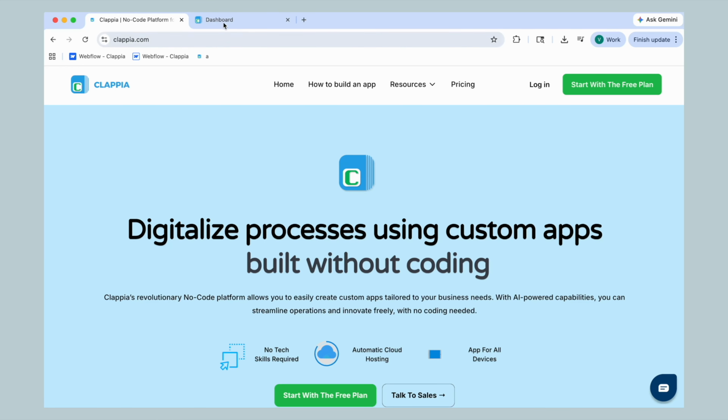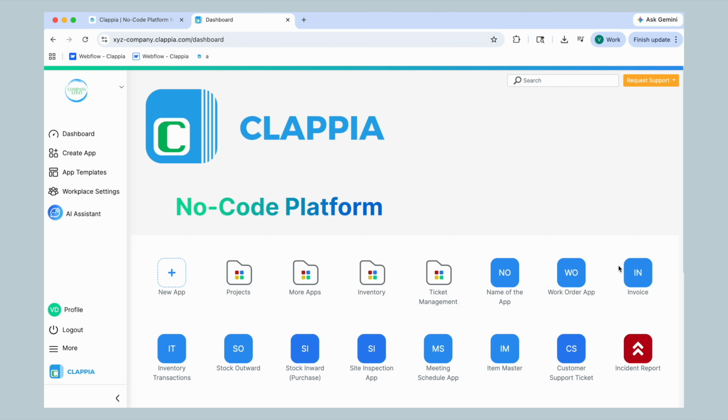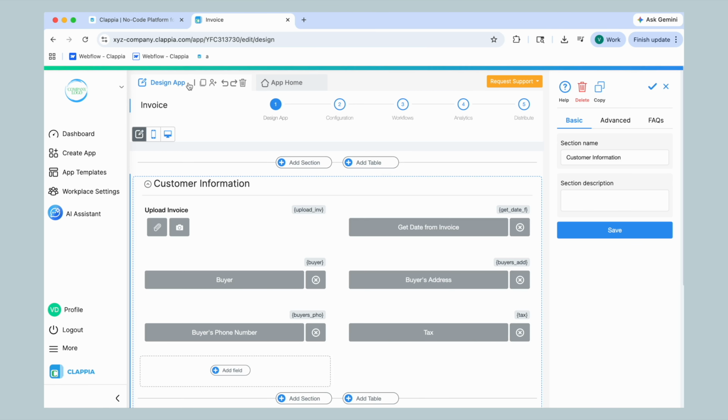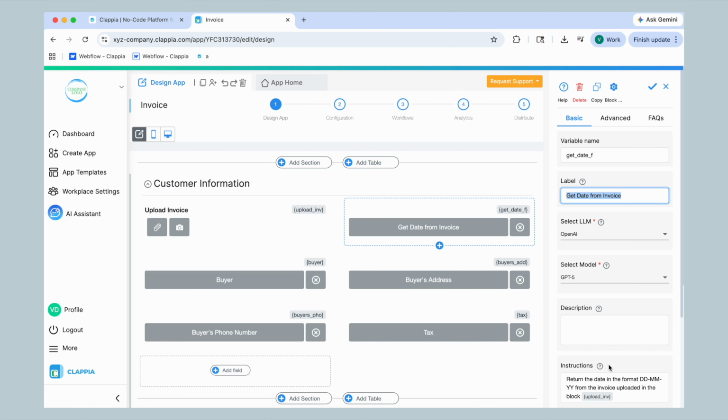I'll go to my Clappia dashboard and I'll be using this app as an example. This is the same app from the previous video. Basically, I've added a camera block over here to upload images, in this case an invoice. Then I've added multiple AI blocks, each with its own instruction to generate a different output. For example, this block displays the invoice date, this one displays the buyer's name, this one the address, and so on.